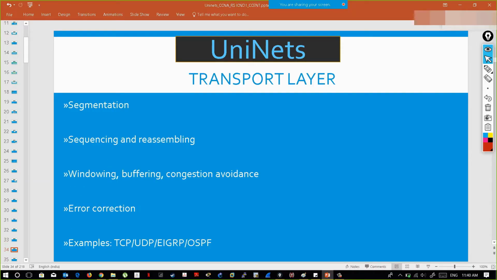Yeah, actually, when the transport layer gets the data from the upper layer, that is, whatever service is giving the data to it, it will check whether this much amount of data can be sent out or not.